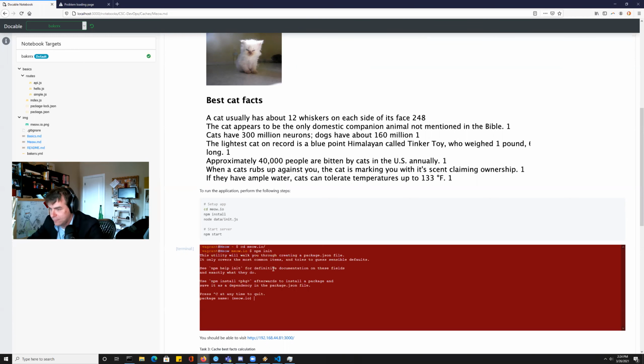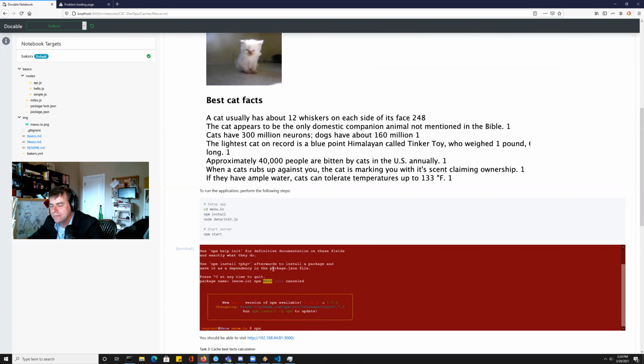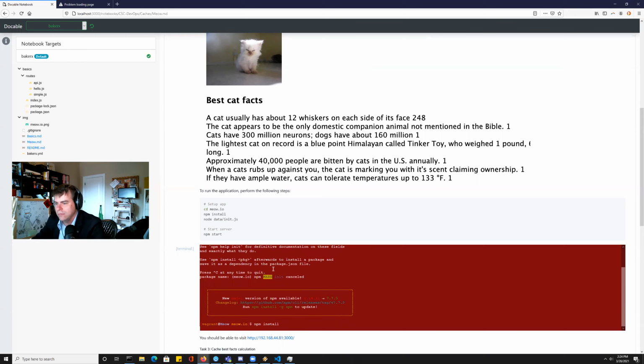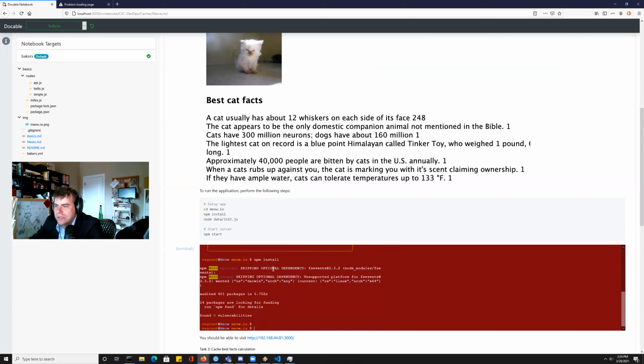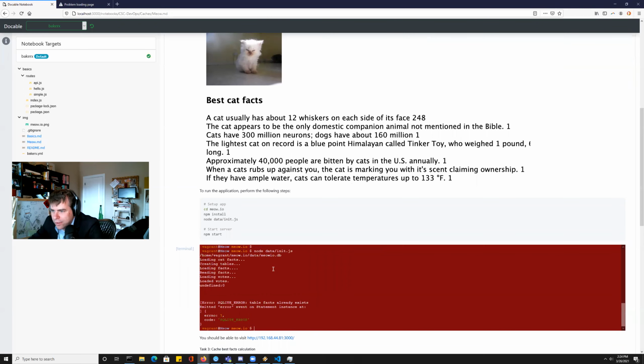Sorry, not this one. Npm install. Then I'm going to do node data init.js. And what that's going to do is, okay, well, I already have this created, so that's why that doesn't work. But I already have a database set up. But if you haven't done that for the first time, it's going to create the database for you.